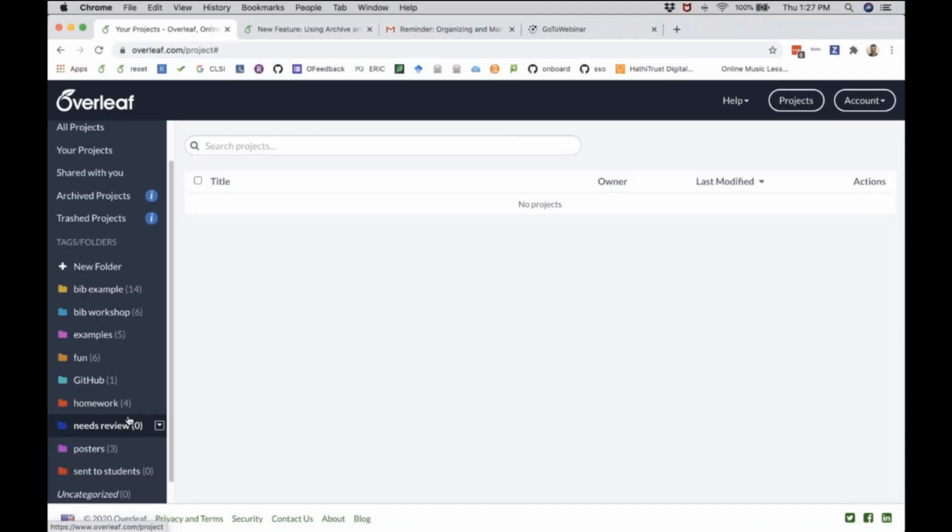Another option is to note where you have used special features for particular projects. For example, I like to keep track of which projects have been linked to my GitHub account. So I might use this GitHub tag. It's really just a flexible way of allowing you to organize and keep on top of your projects.